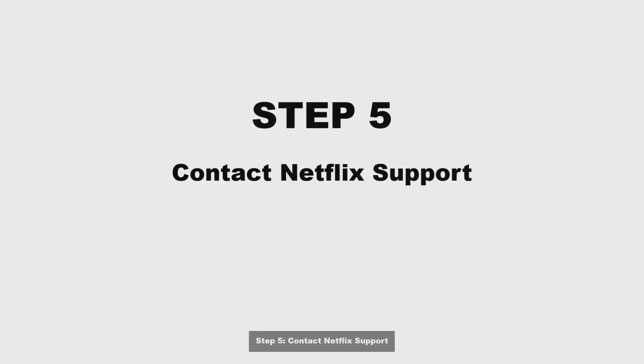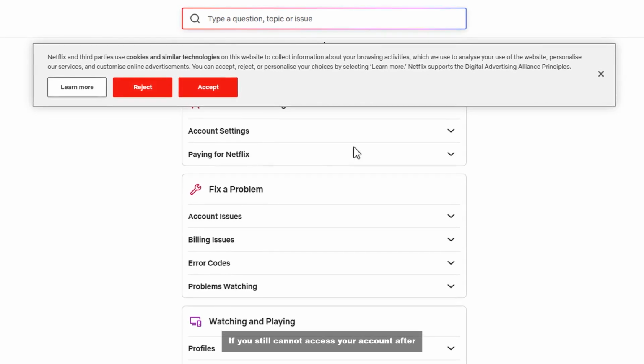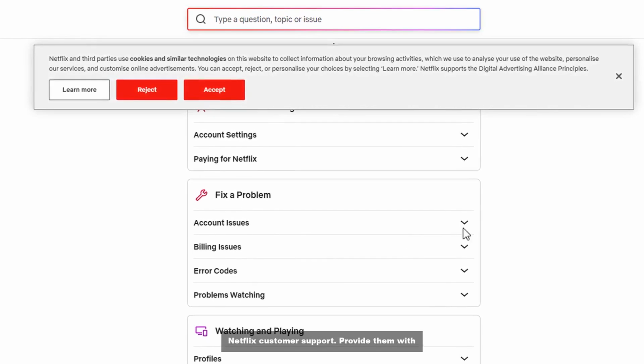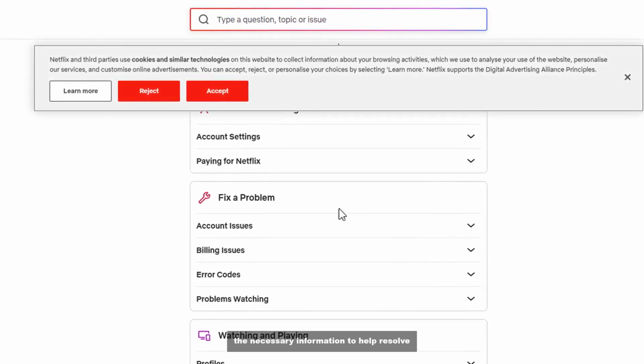Step 5. Contact Netflix support. If you still cannot access your account after following the previous steps, reach out to Netflix customer support. Provide them with the necessary information to help resolve your issue quickly.